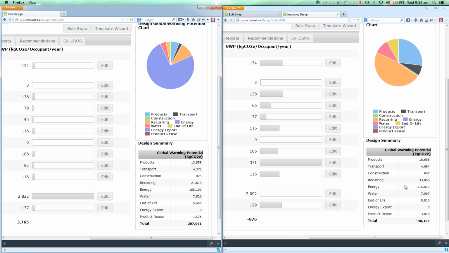So yes, you're getting a benefit over here, but there's a trade-off here, and you have to make sure that there is a net positive outcome of that trade-off, and LCA enables that. So we've seen a little increase in products here. The recurring has gone up a little bit as well, which would relate to things like the replacement of the hot water system, which is only in the design on the right, and also the replacement of the PV system. I think the design life of this building is 50 years that we've assumed.